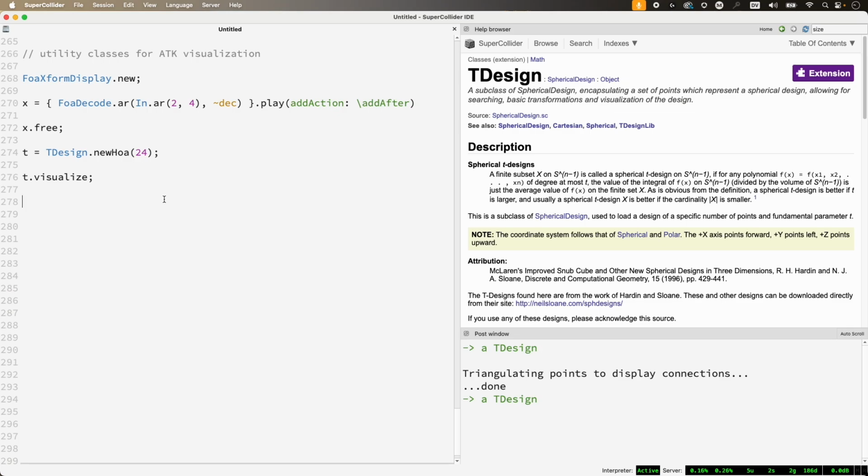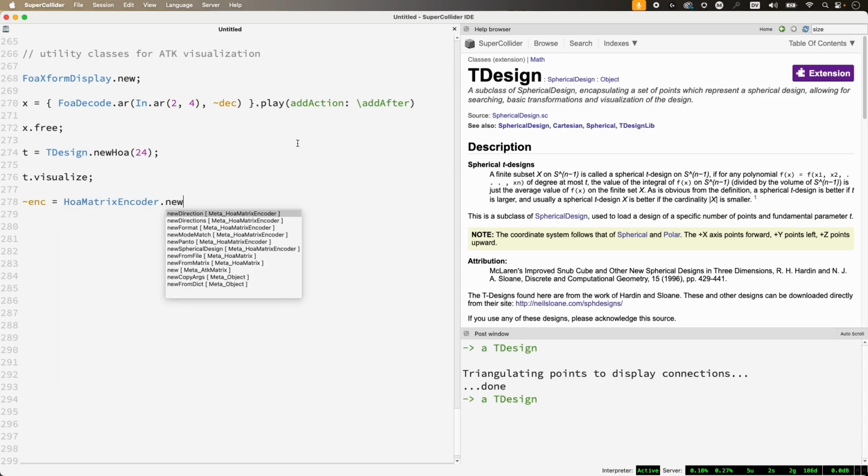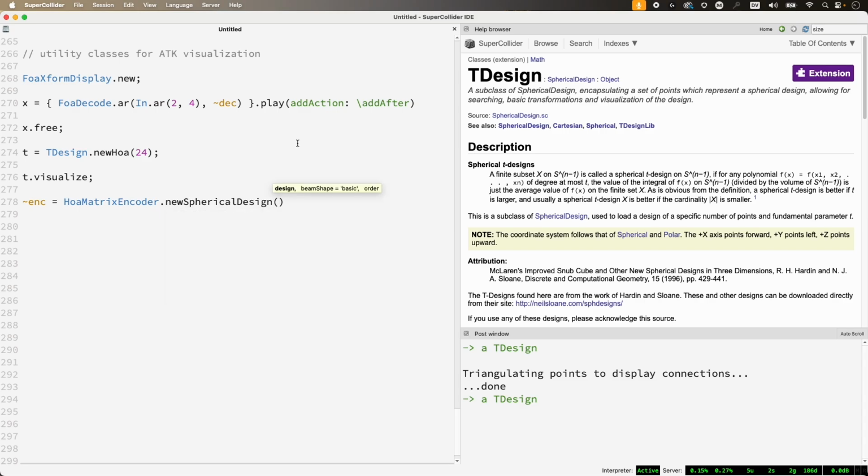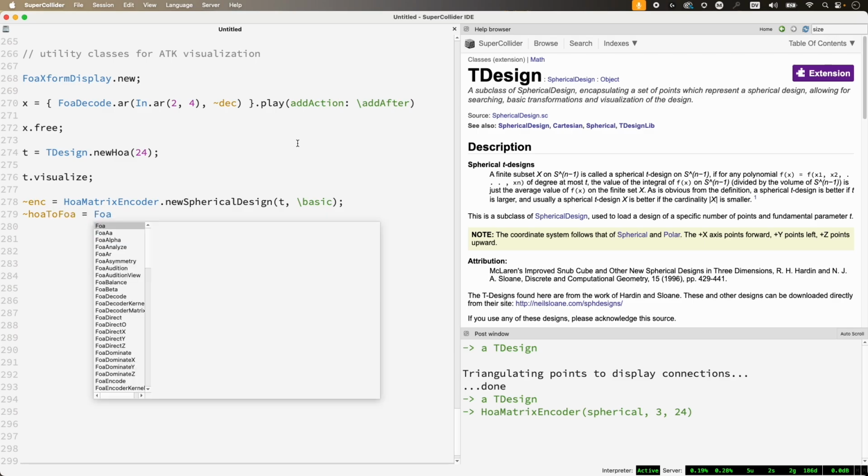In practice, one application of TDesign is to encode many directional sources all over the sound field without having to explicitly specify the directions yourself. For the encoding process, we can use HoaMatrixEncoder.newSphericalDesign. We provide an instance of TDesign and a valid symbol for the virtual microphone pattern.